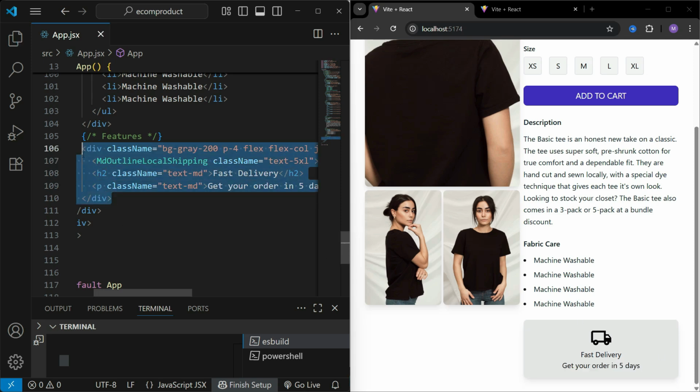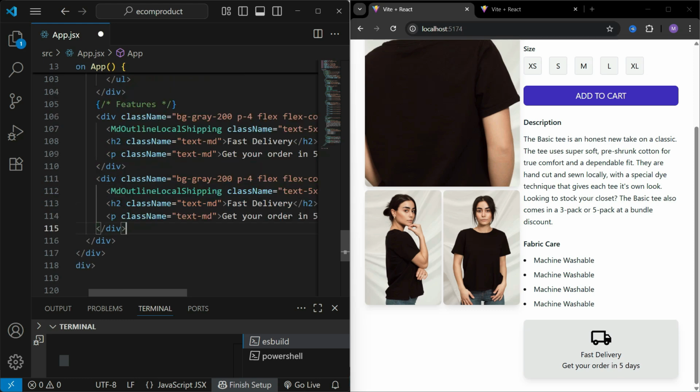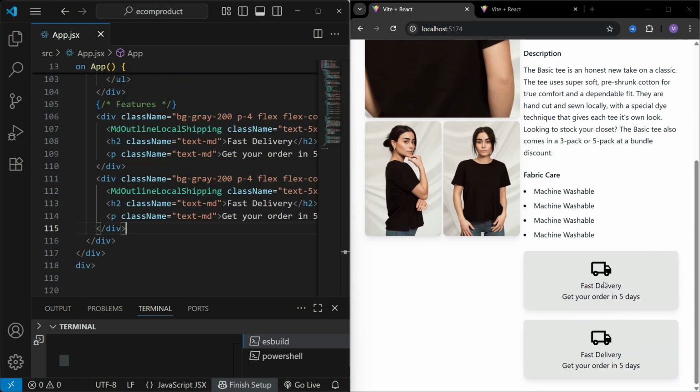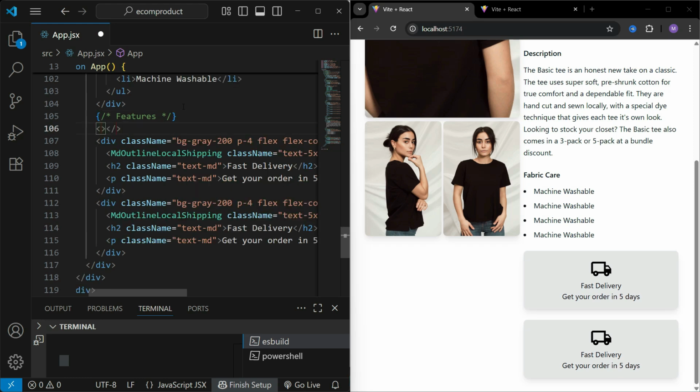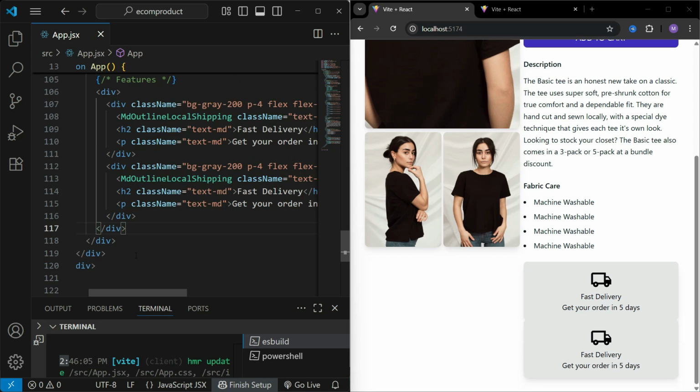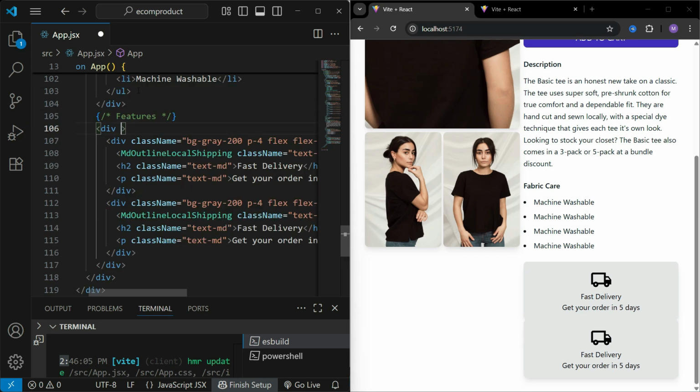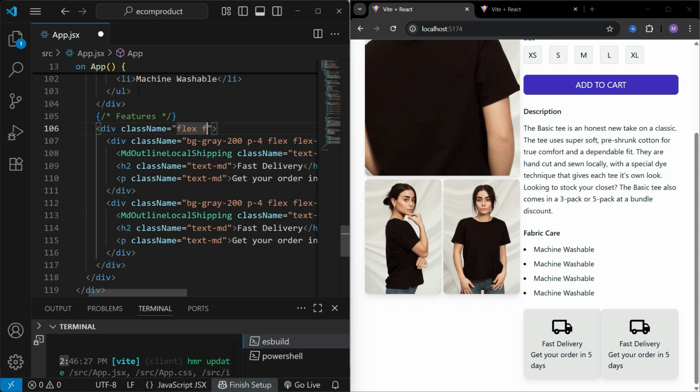If we want to have two cards, we can just copy that and change the content. But now we want these two cards to be arranged horizontally. So we are going to wrap this entire feature section, which is two cards, in a div tag. Let's wrap it. And now on the main div tag, if we make it flex, this is going to be arranged horizontally, and we can give it a gap of 2. So now our feature section is looking good.